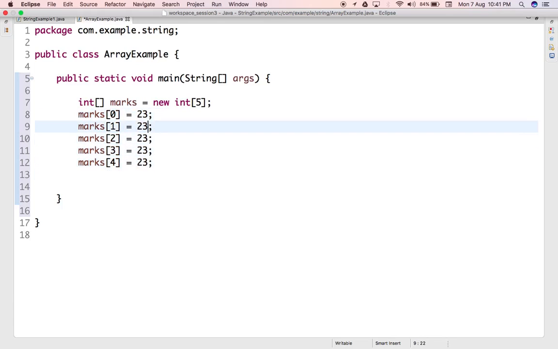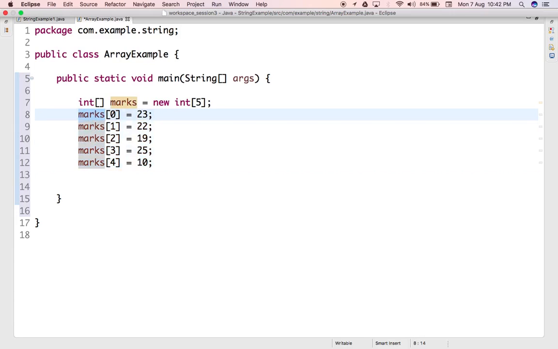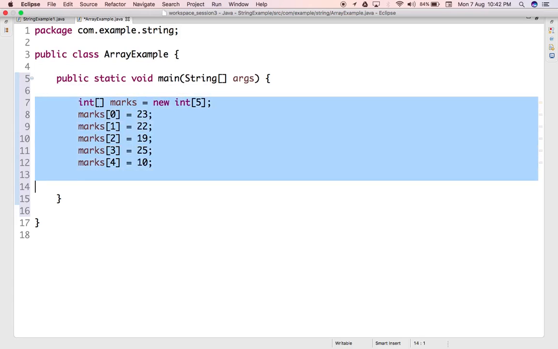Now I want to store some different values. Suppose at marks 0, the student has scored 23. At marks 1, the student has scored 22. Then at marks 3, the student has scored 19. Over here the student scored 25, and here the student scored 10. Now I have stored 5 different values in the same variable. This is basically how arrays work.